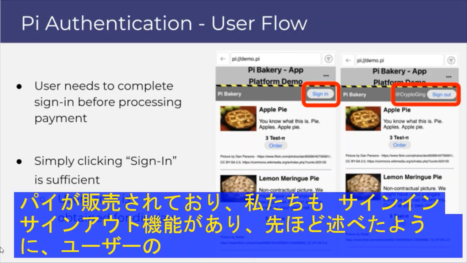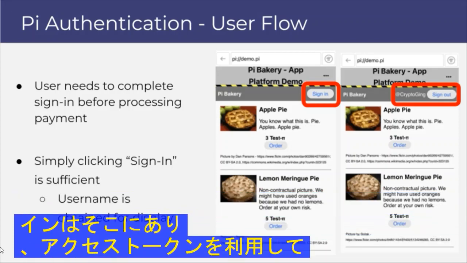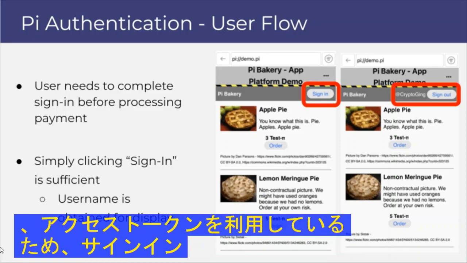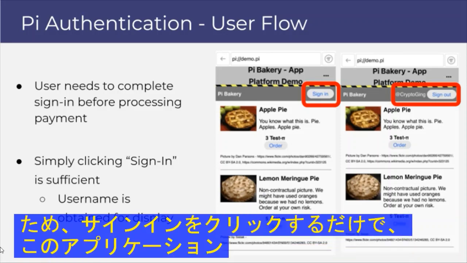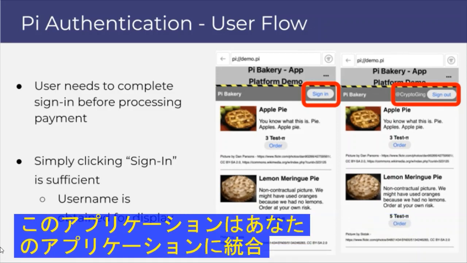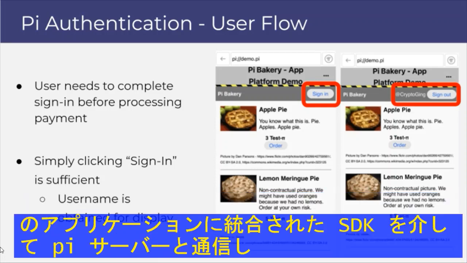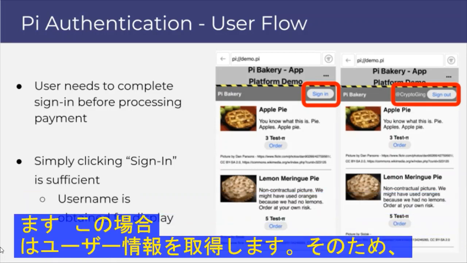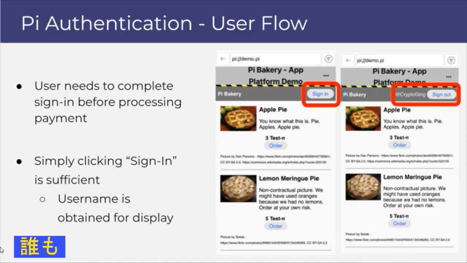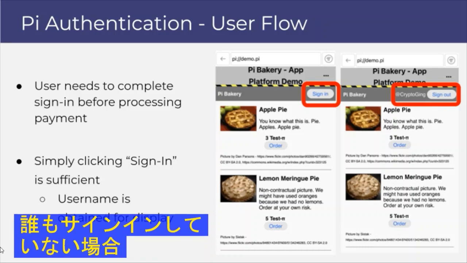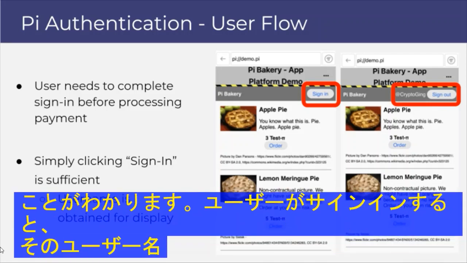And so the user sign-in is there, as I was mentioning earlier. It utilizes an access token. By simply clicking sign-in, this application will communicate with the Pi servers via the SDK that's been integrated into your application, and we'll obtain the user information. In this case, it's the username. So you can see when there is no one signed in, there's no user information. And then once the user signs in, you can see the username there on the right.